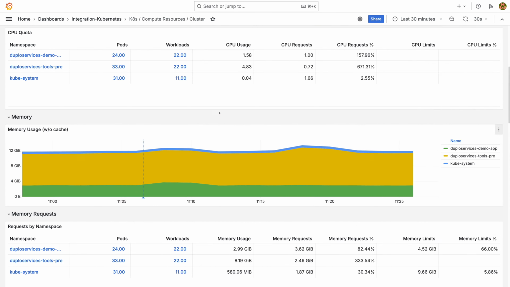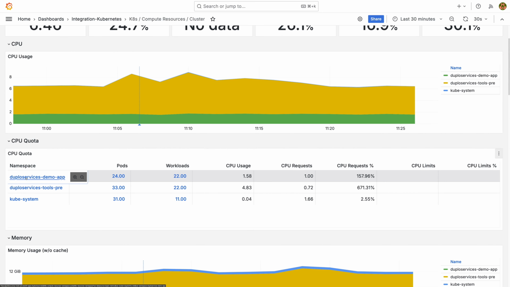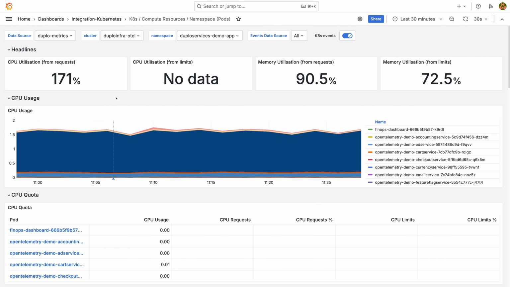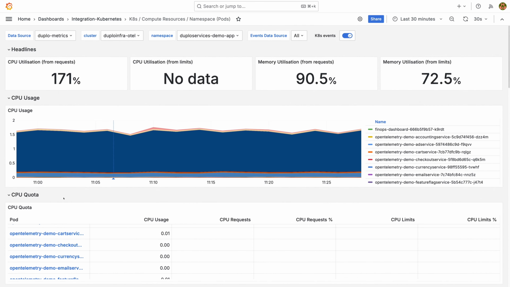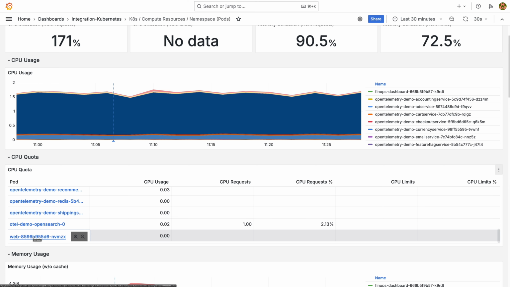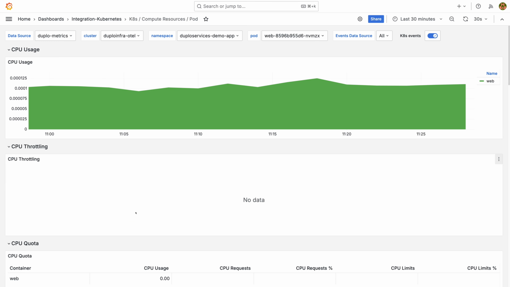Scrolling back up, we can click on a single namespace and drill down into the metrics for that namespace. Once again, we have CPU, memory, and network usage. Scrolling back up, we can click on a single pod to view the metrics for that pod. Let's examine the web pod. Here, we see a quick summary of the metrics for that pod.